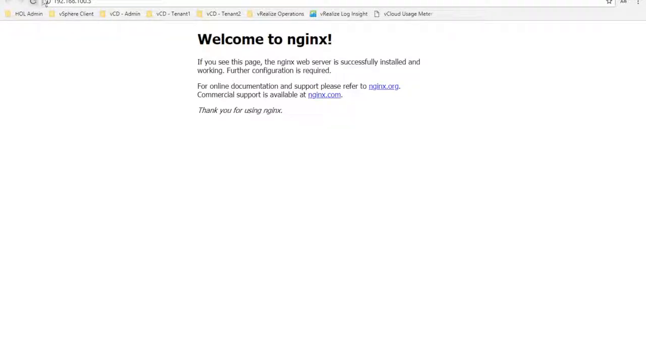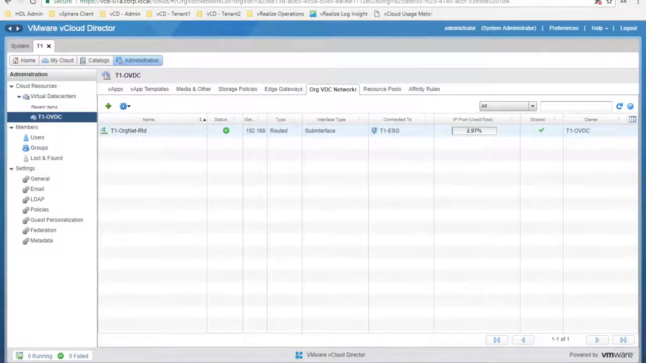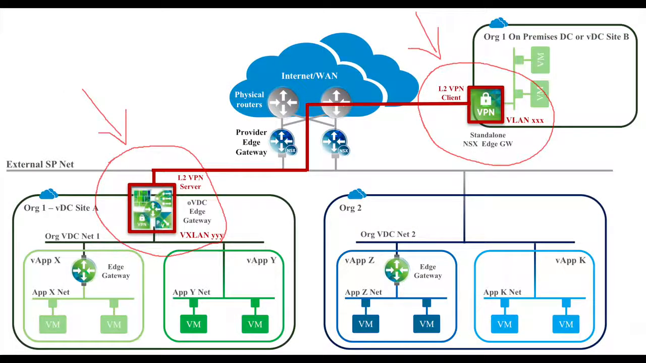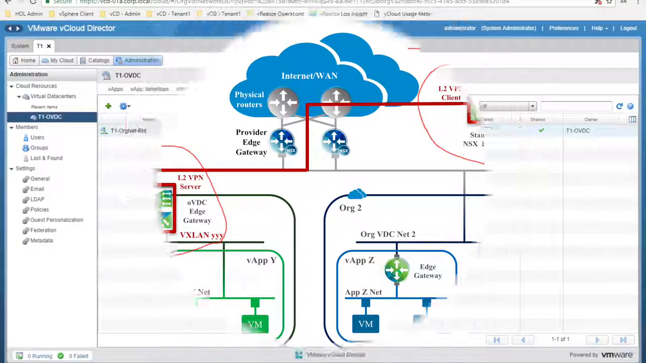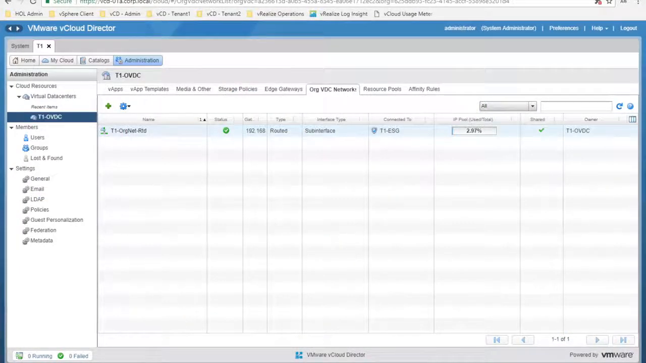I want now to configure a hybrid cloud connection, so a logical layer 2 extension between two different vCloud Director instances. I have this vCloud Director instance on site A with the tenant 1 T1 OVDC who has created an organization network named T1 OrgNet RTD.